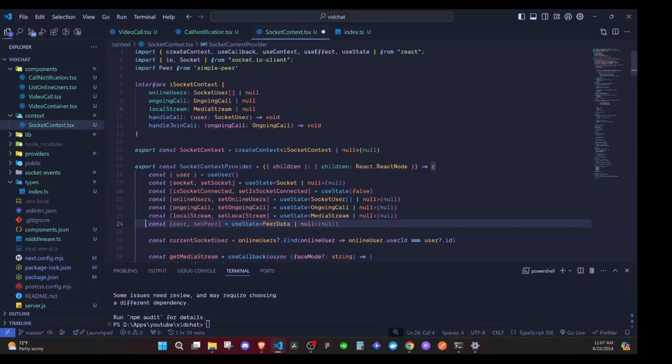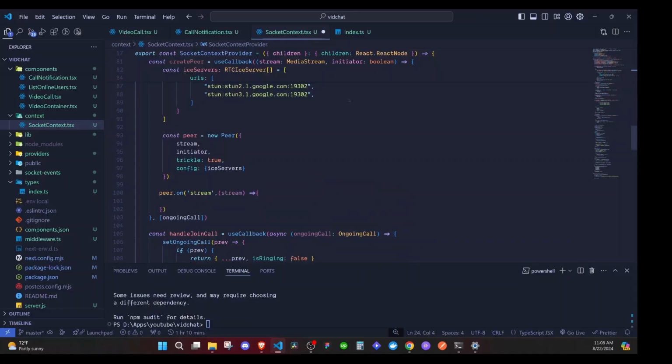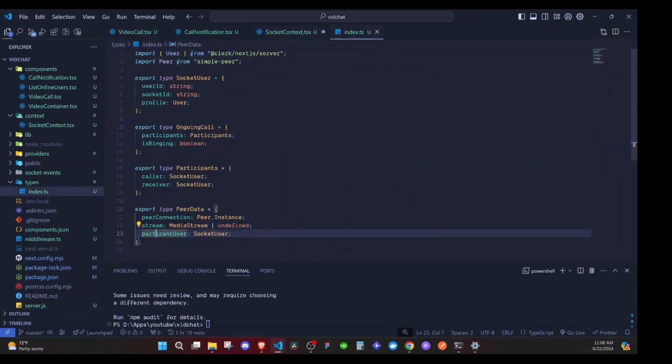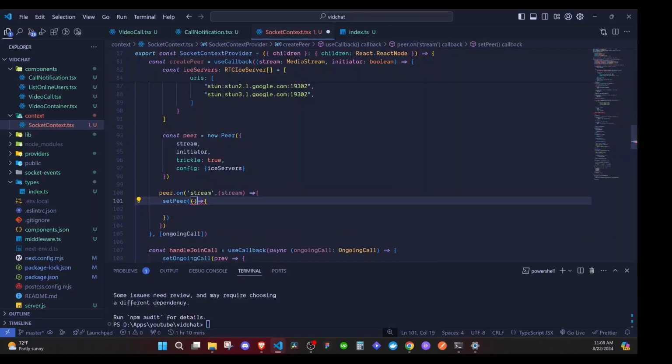So now that we have this state, we'll come here, and once we get a stream, what we want to do is update this stream right here, which will be part of our peer. We'll just say set peer, we invoke it, and we pass an arrow function like this, and here we will receive the previous peer.